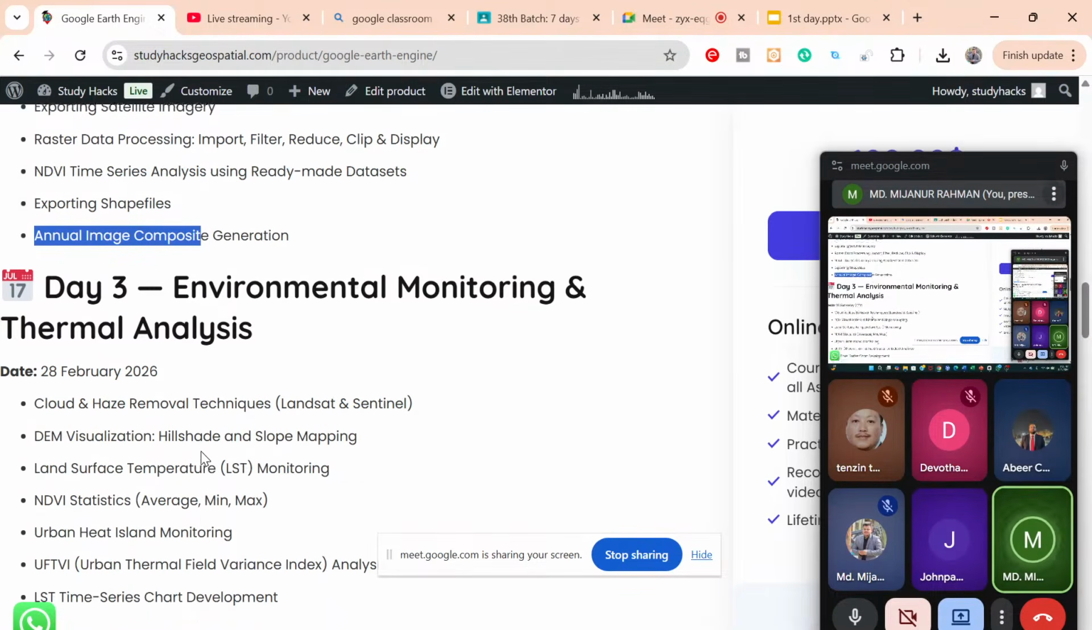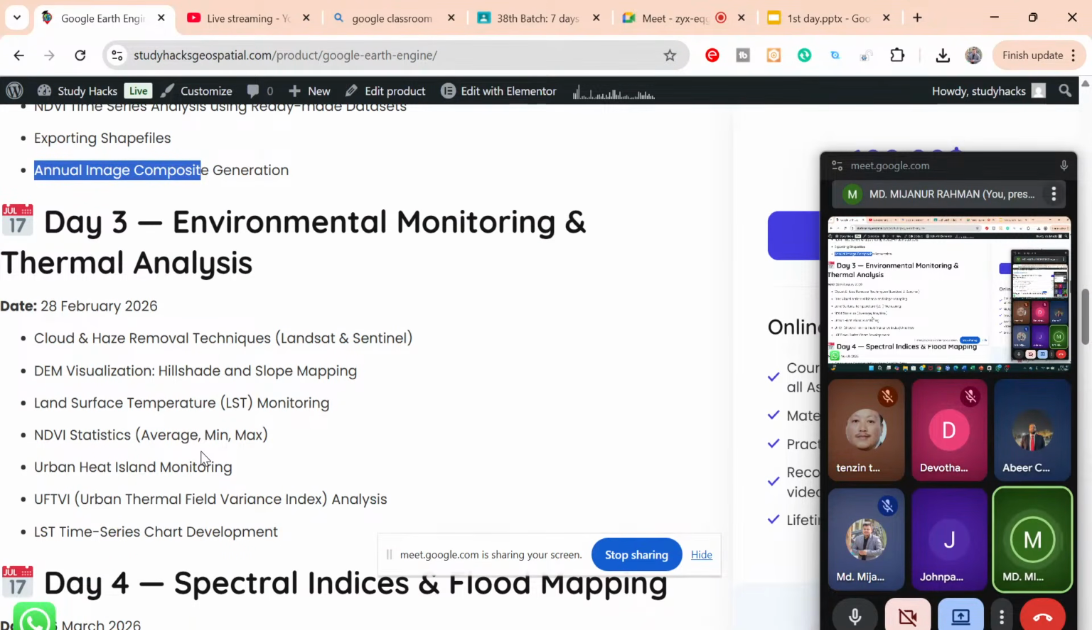And the third day basically focuses on environmental monitoring and thermal analysis. In this case, we also cover how to remove cloud and haze from your satellite imagery. Mainly when you work with the rainy season, we face a lot of cloud on our satellite imagery. This type of cloud also hampers our result. So it's very important to remove cloud and haze from your satellite imagery and get fully neat and clean satellite imagery.